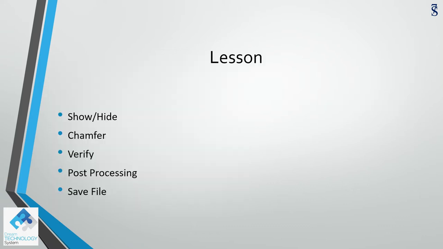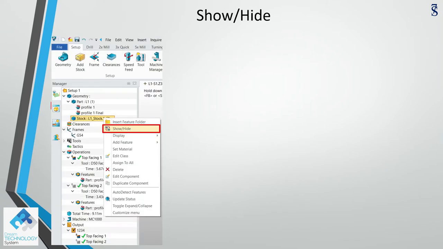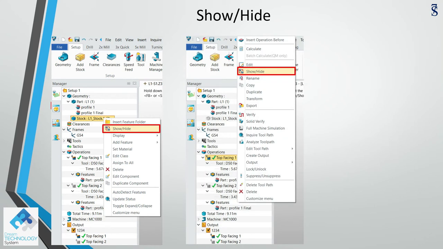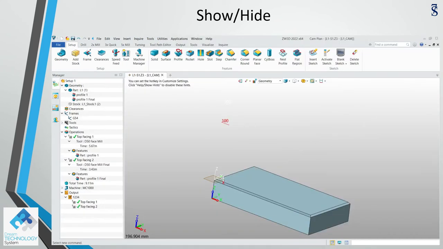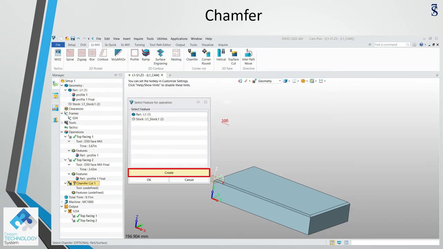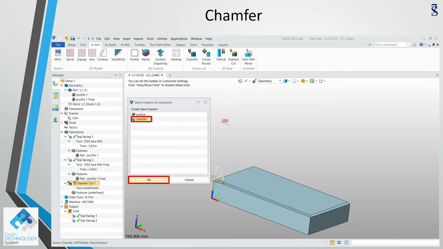How are we going to go about doing that? First thing, we need to hide the raw material as well as the top facing that we did on the last round. This is the result upon hiding both of them. We click the 2-axis mill and select the chamfer. We need to create a profile for it, so this is how we're going to go about it. We create, and the chamfer is pre-selected. We just need to click OK.